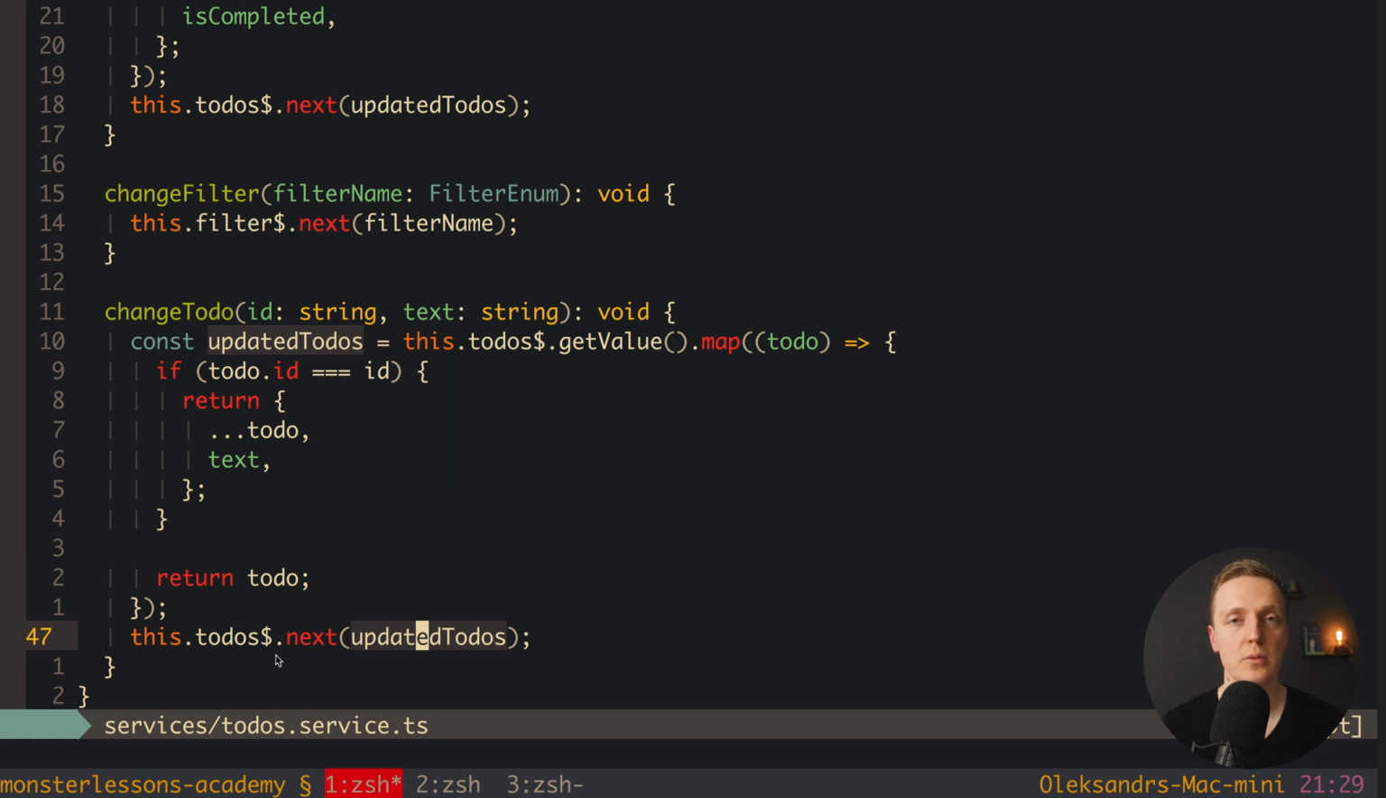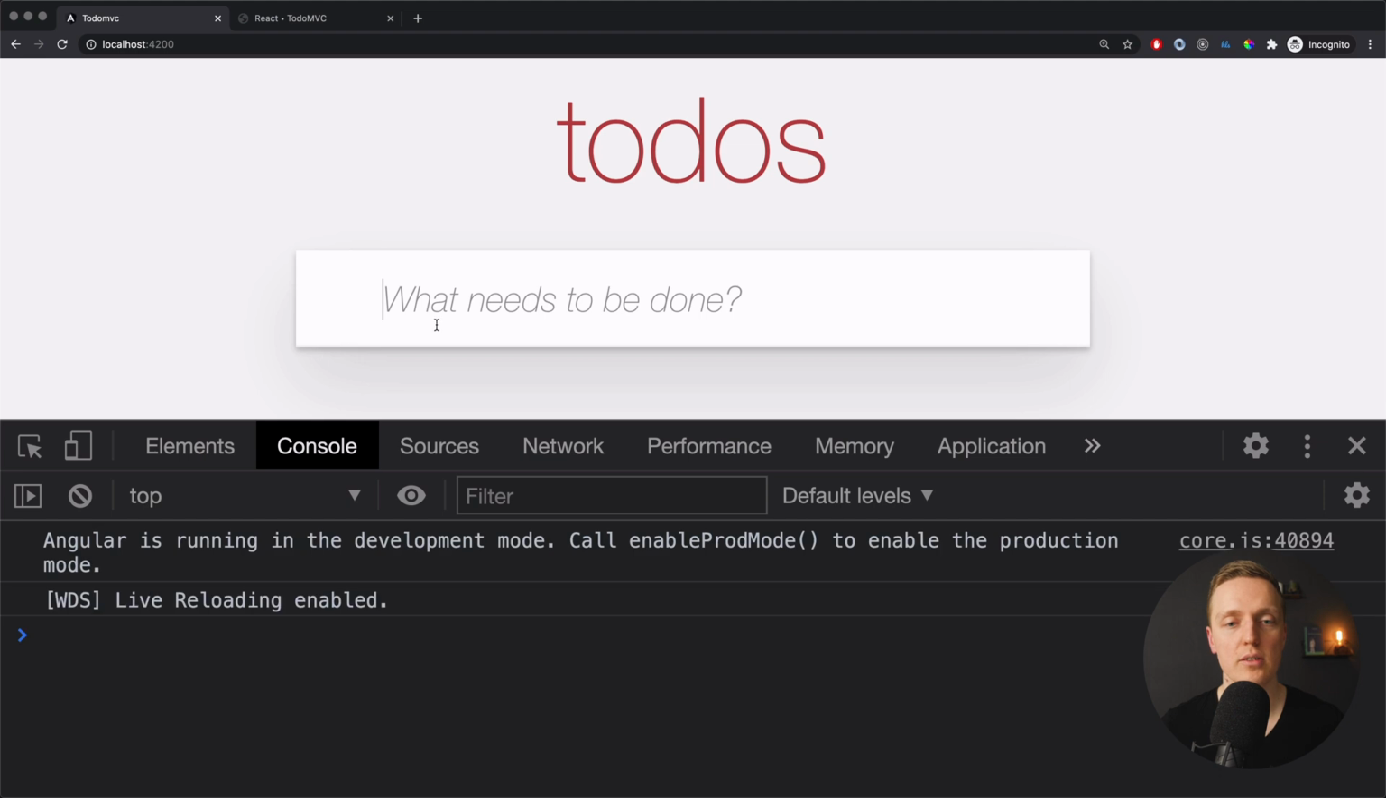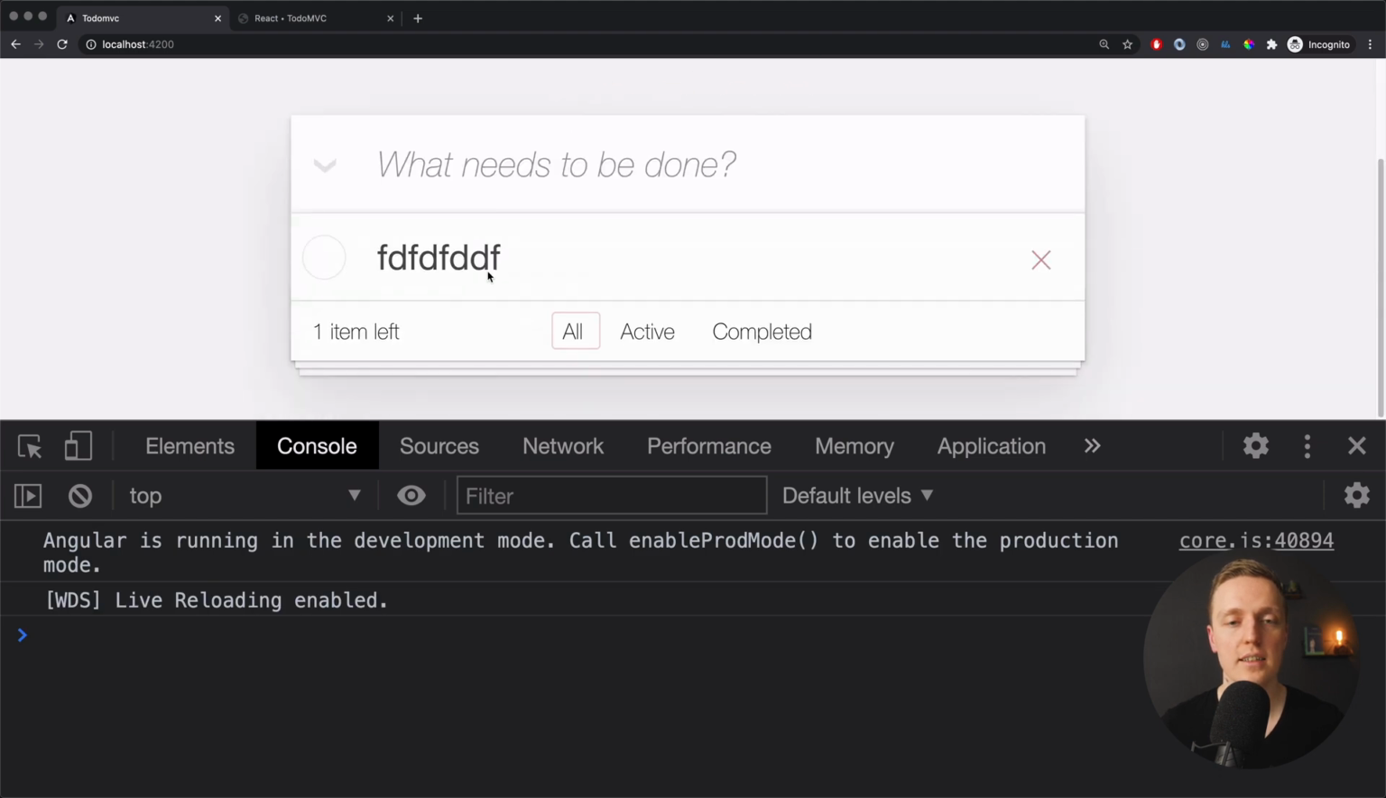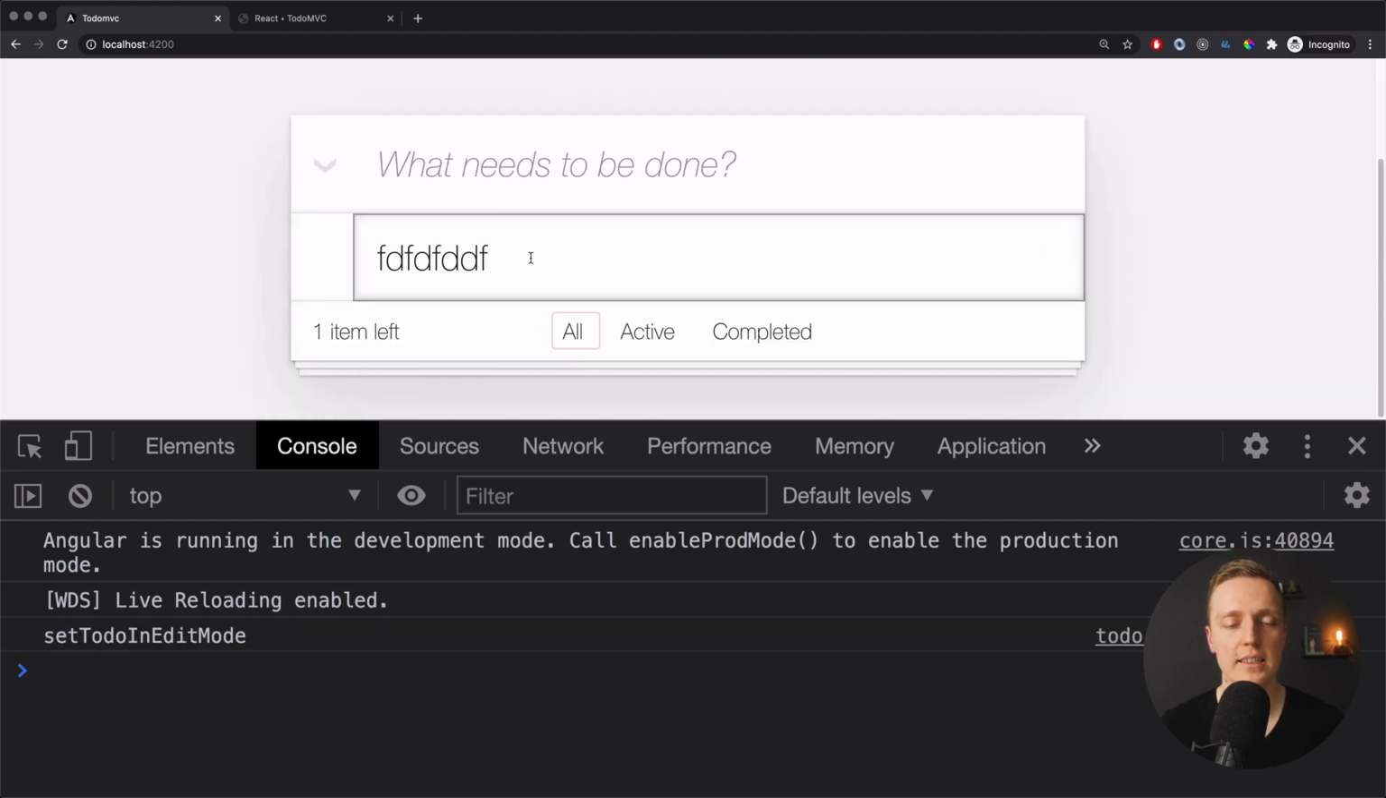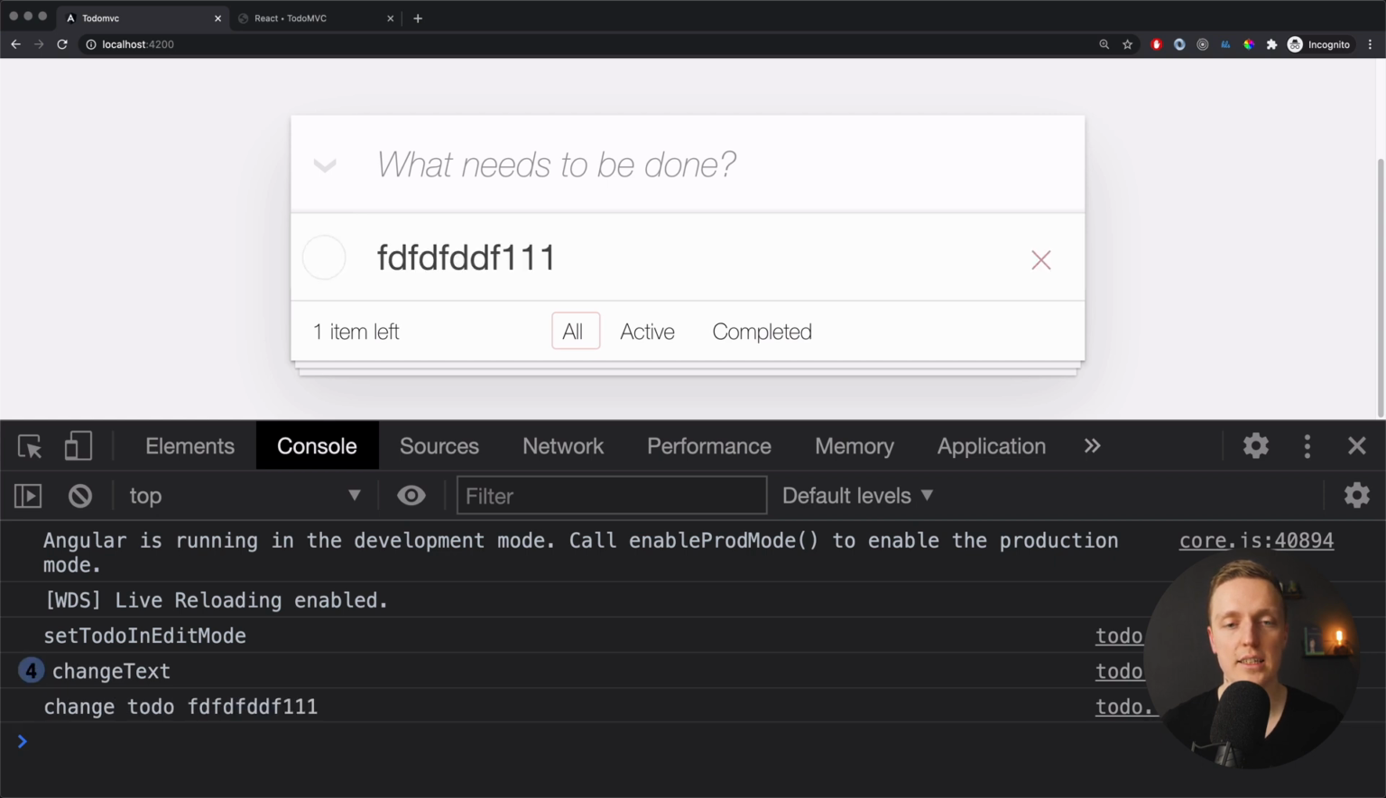Now let's check if it's working. So here I am in the browser, I am typing something, this is our element, now I am editing it, and I am writing here 111, and I am hitting enter. As you can see, our element was updated and automatically re-rendered because we changed it inside our service, and all components that are listening for this behavioral subject were notified of changes and re-rendered.